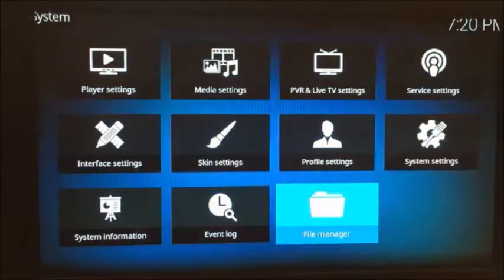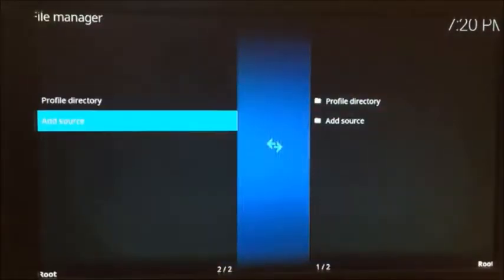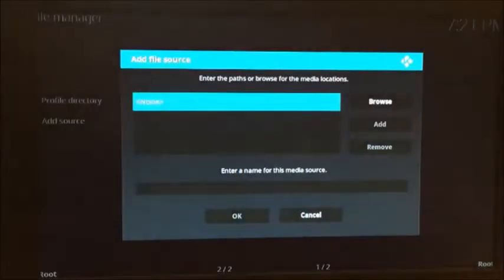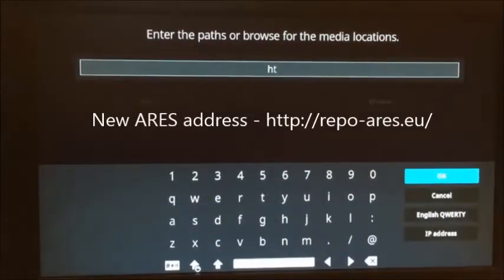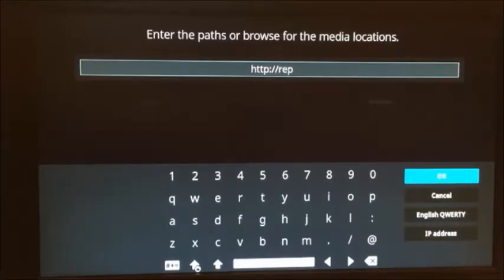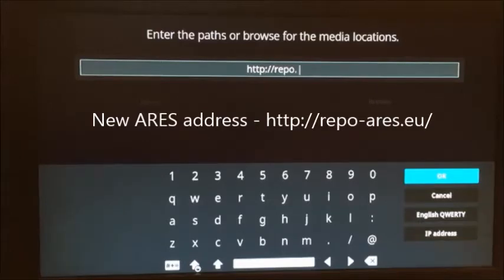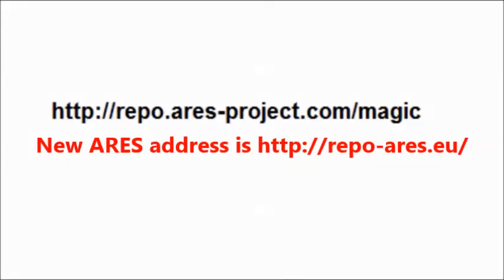And then we'll go down to File Manager, go down to Add Source, click on None, and then we are going to put in the Aries Wizard address. And that address is http://repo.ariesproject.com/magic, M-A-G-I-C. I'm putting it on the screen so that you have the correct address to put in.